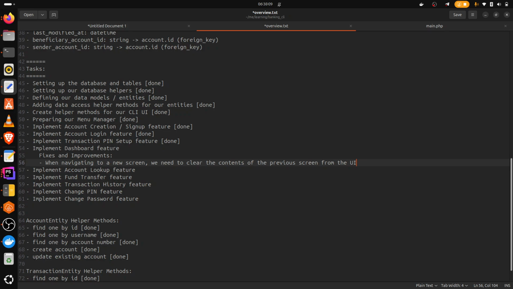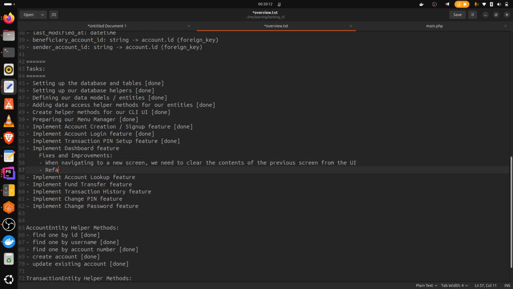Okay, so that's what we do. Then we refactor all validation, or let's say all error message output, to use our new CLI helper print error function. Yeah, and also there's something we could do as well.